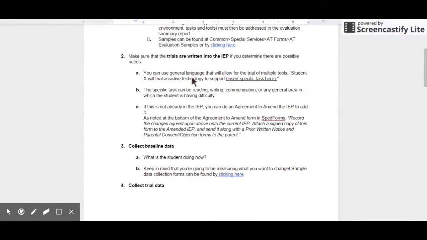Now you can write the trials into the IEP if the team determines there are needs. Here's the specific language you can use, and you insert the specific task here. That could be reading, writing, communication, any area in which the student is having difficulty. If it's not already in the IEP and you're not doing an IEP right now, you can do an agreement to amend using these directions that are also listed right there in SPED forms.